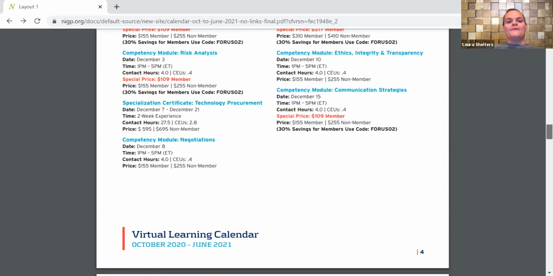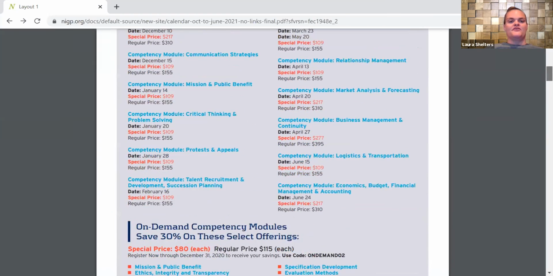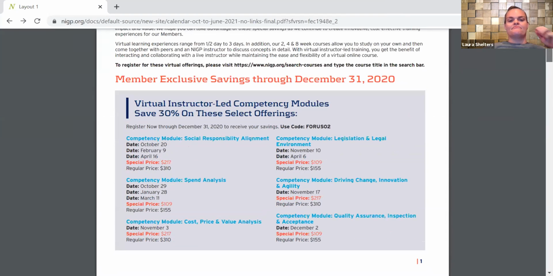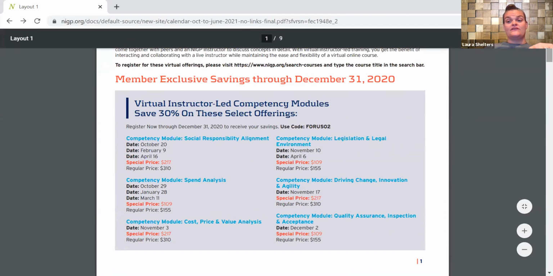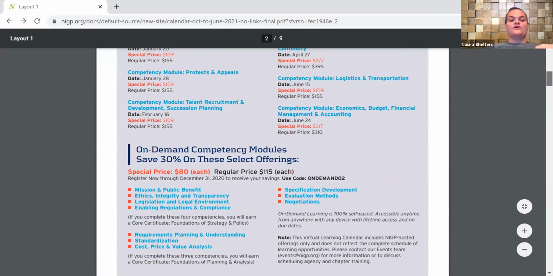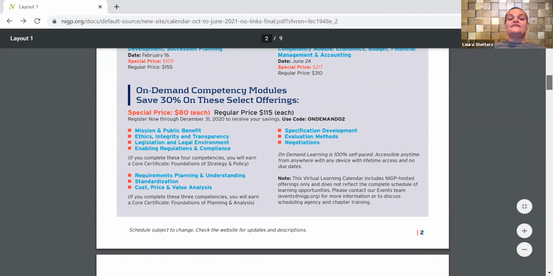And then I do want to mention, I talked about that a little bit earlier, we have some discounts running through December on competency modules that are shown in this schedule. And I know Justin sent that out. And also on some of the bundled offerings. So take a look at that.